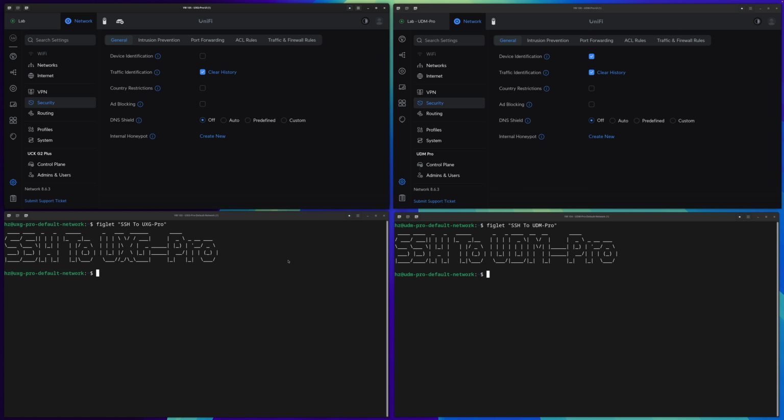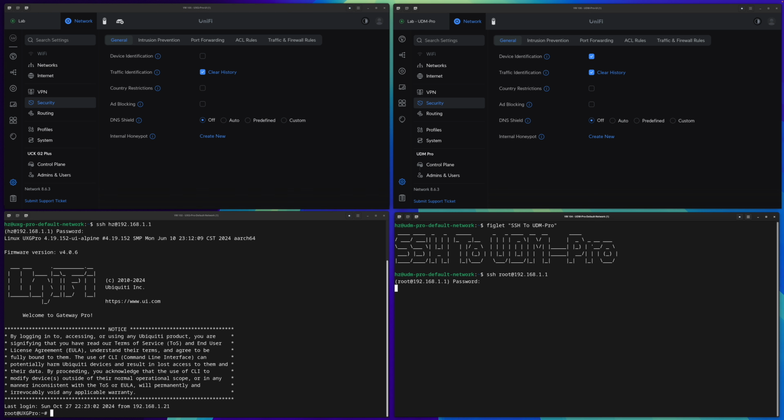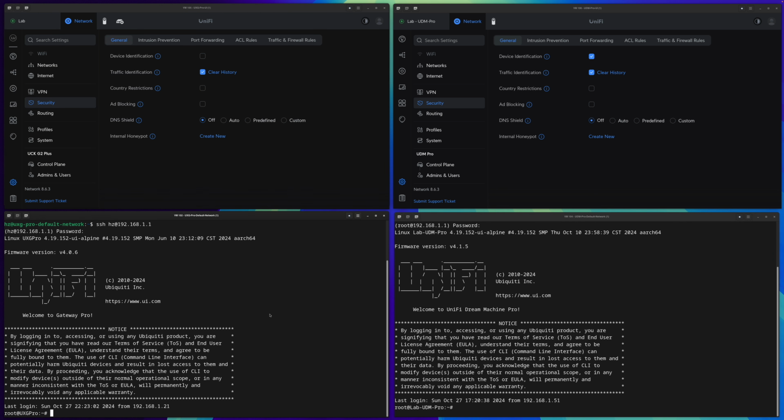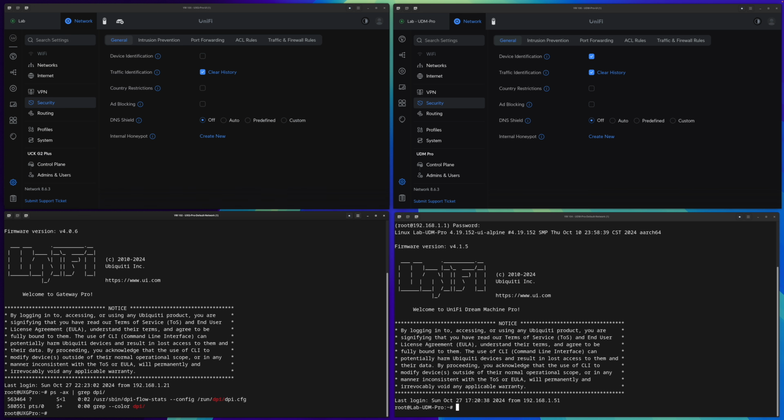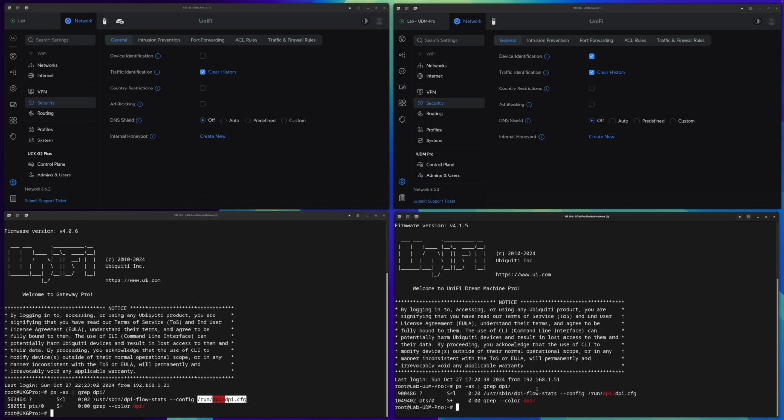Let me SSH into the system. Okay, I'm in. In the left side, let me try to find any process with the name DPI in it. Okay, there is one. It's called DPI flow stats. You can see it's using this configuration file. In the right side, the same command, the exact same result. So then let me display the configuration file in the two SSH sessions.